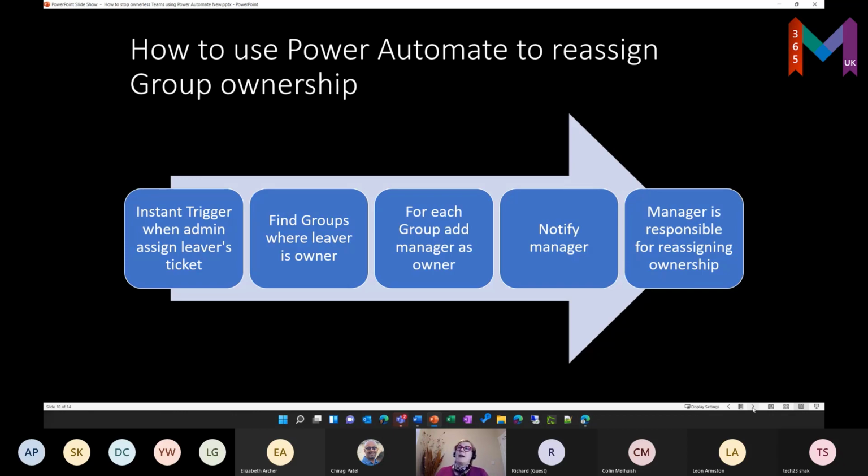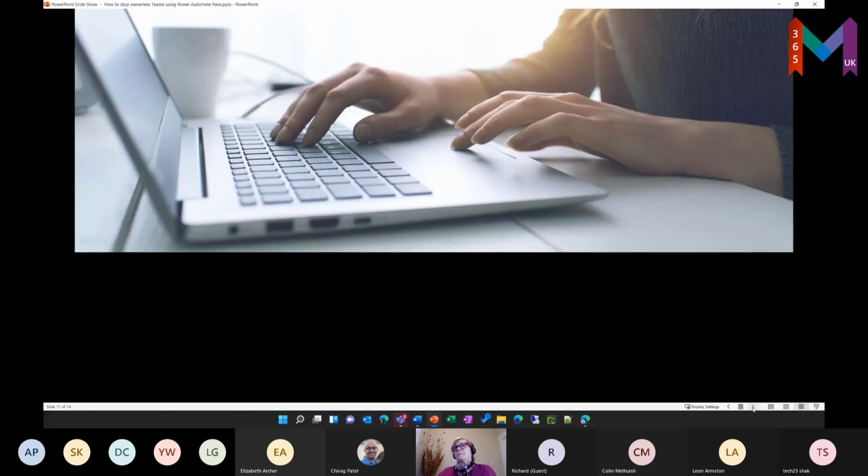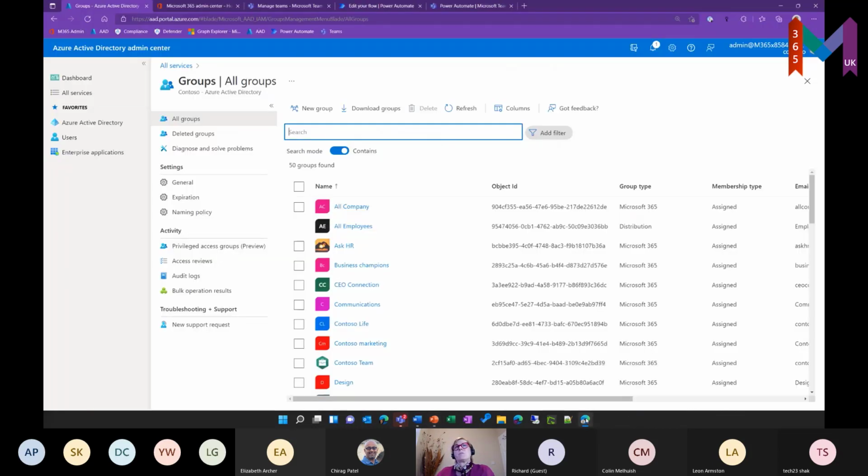I have got a little bit of error handling in there because in some scenarios you may not have a manager, and what do we do in those scenarios? So let's go and have a look at a demo. Let's quickly go through some of those processes.